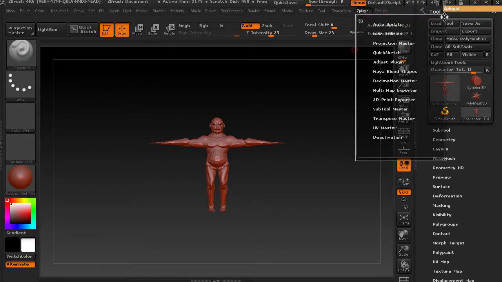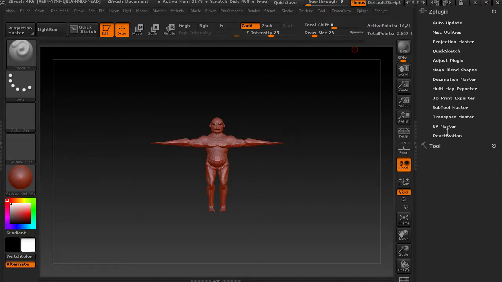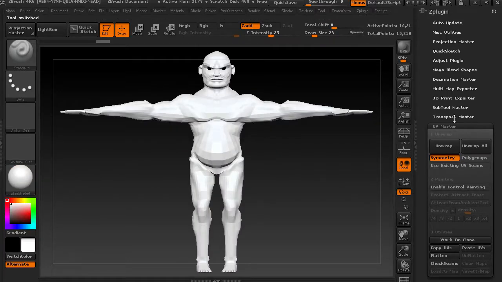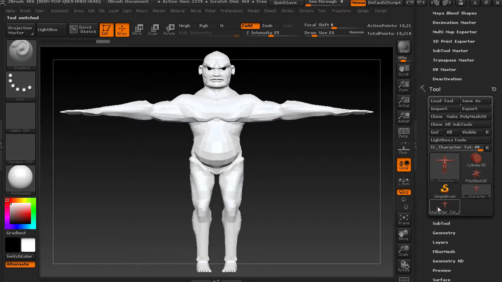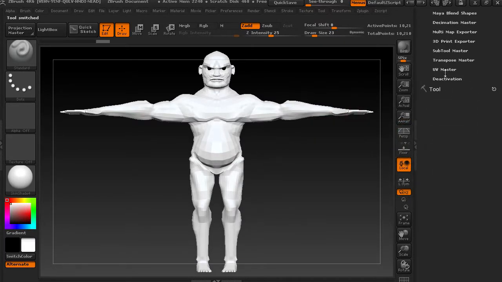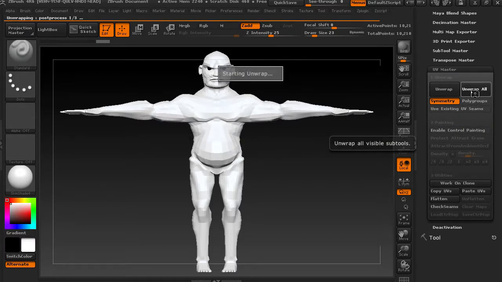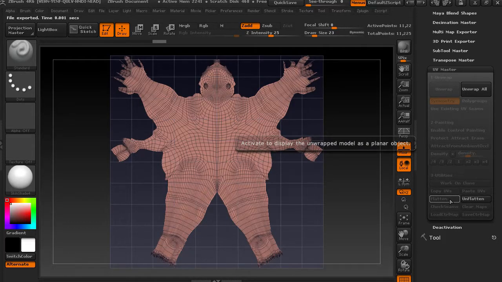This is a free plugin from Pixologic themselves, the people who make ZBrush. It's called UV Master. Click Work on Clone. It's gonna give you a white copy of it. Your other one's going to be right here. It's going to have a -1 under it. Click UV Master, unwrap all, and then flatten to take a look. That's how he looks. It's better than what we just had.